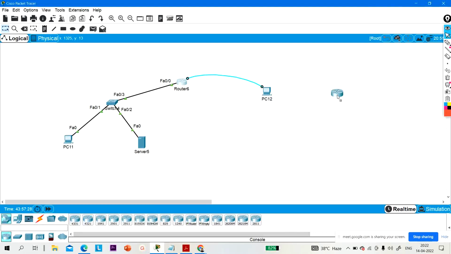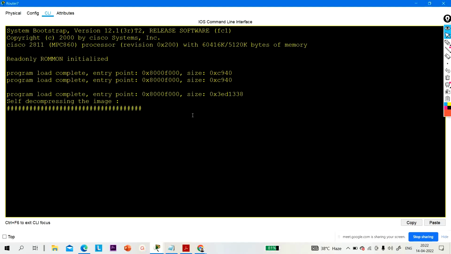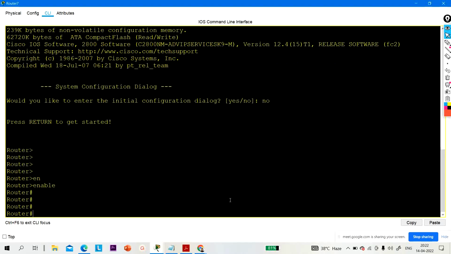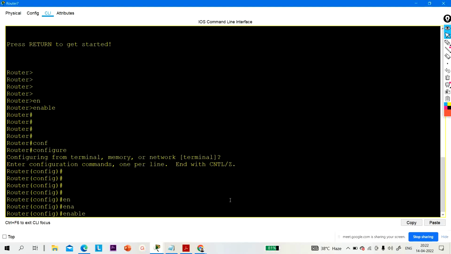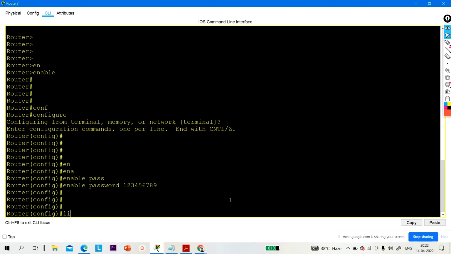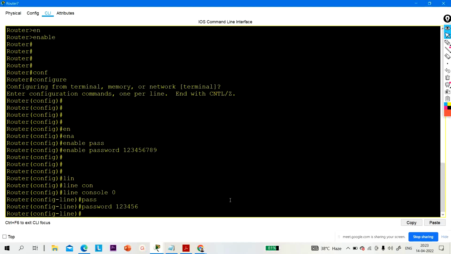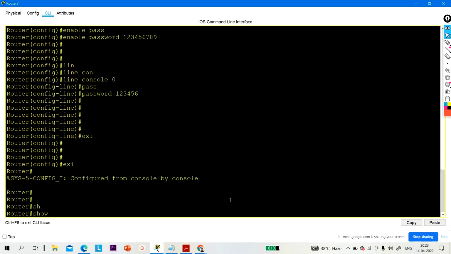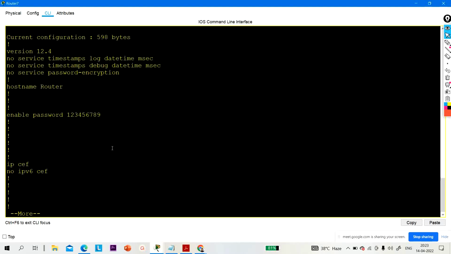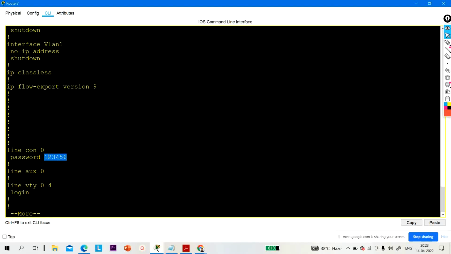Suppose one router. Enable, configure terminal, enable password is 123456789. Line console 0, password is 123456. Now in the running configuration, your password is in plain text and anyone can read it. In the same way, the console password as well. Here you can see the console password is 123456.